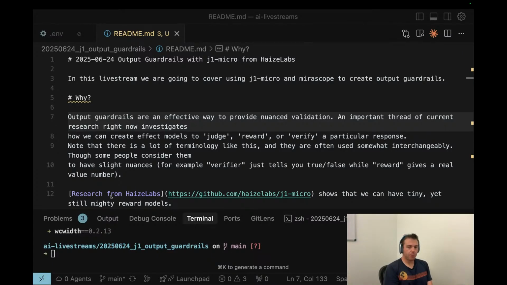The first thing is that output guardrails can be an effective way to provide some kind of nuanced validation. Often people are familiar with some kind of structured output where you more or less just give a schema that you want a response to adhere to. A lot of the providers implement it in different ways, but most of the time it comes down to outputting some kind of JSON structure, and then you can validate it.